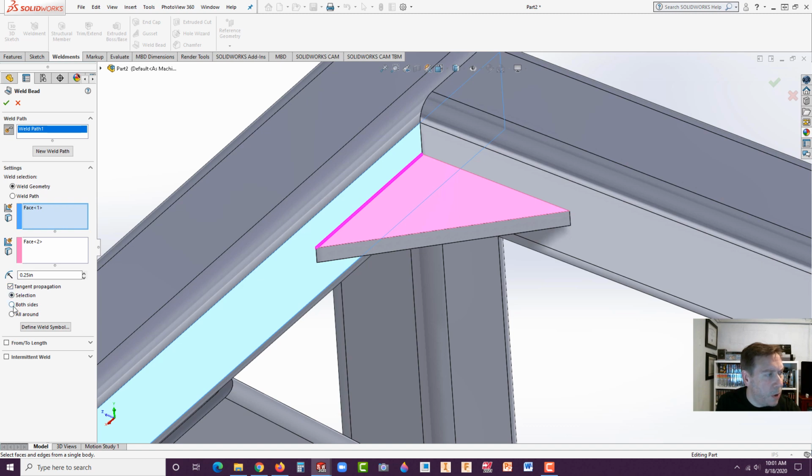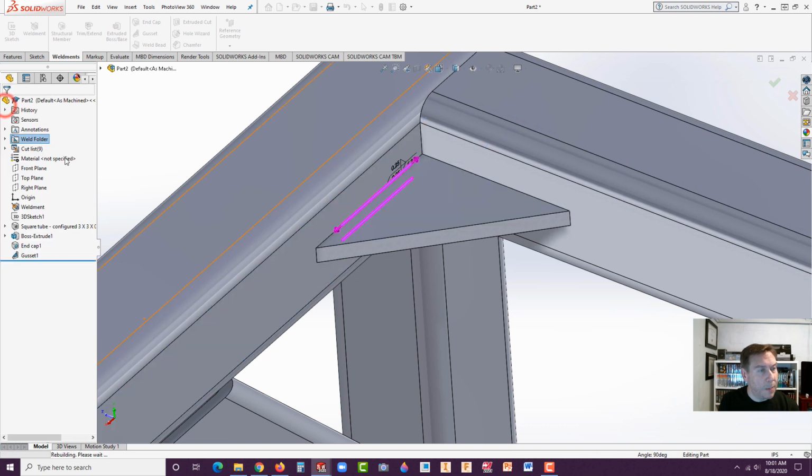We can say over here, both sides. Go ahead and select that. Don't select all around yet. Okay. And from here, we do have from and to length. All right, so if we wanted to shorten this, we could actually manually drag it. Like maybe you don't want it all the way in the corner. Just grab those arrows. Okay. We're not going to do the intermittent weld just yet. We'll see that on the next one. So go ahead and hit the green check.